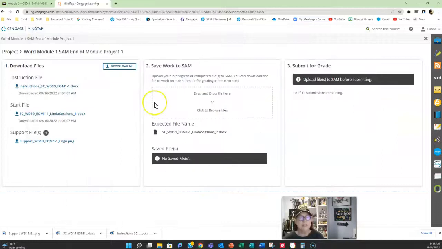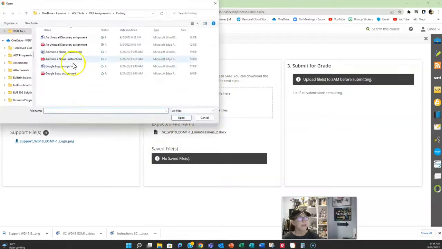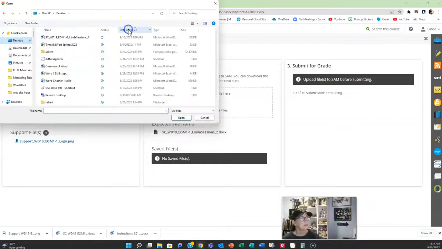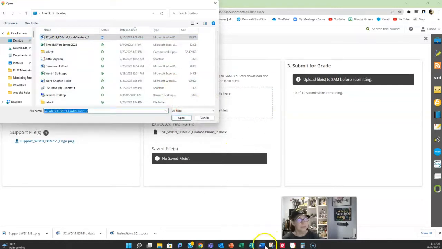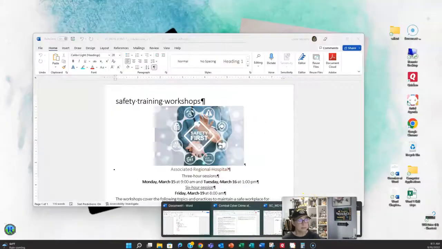Now, after you've finished going through all the steps and you've completed your document, you're going to close Word, come back to Blackboard. You don't have to leave this open. As long as you've got these downloaded, you can work on them and then just come back to that assignment in Blackboard. Right here, you're going to come and find that file that you just did. Oh, I don't have it closed, so it's not letting me do it. So let me close it.